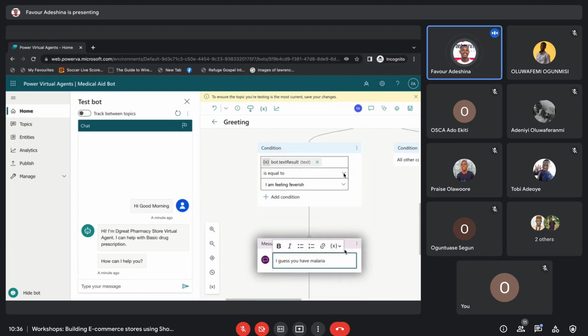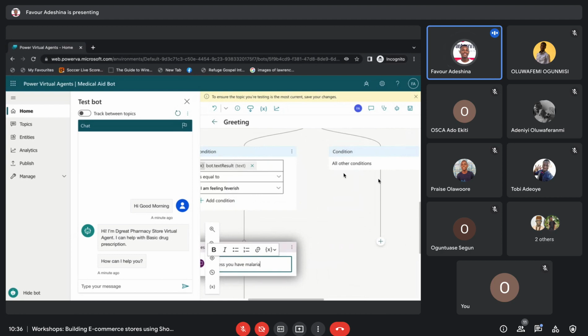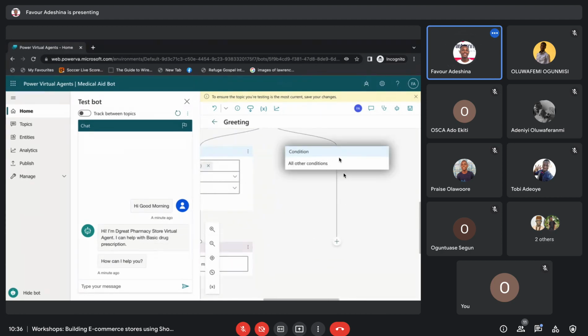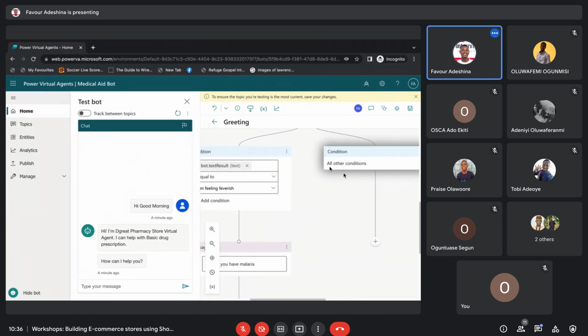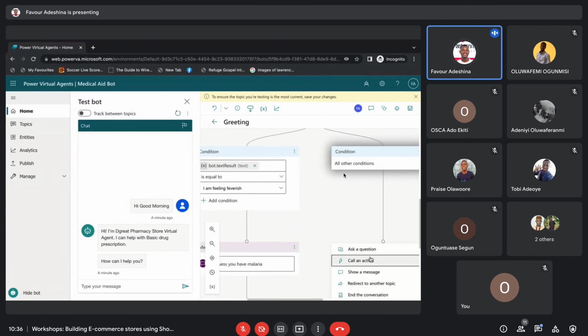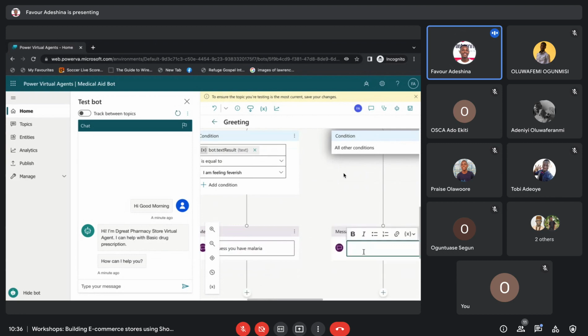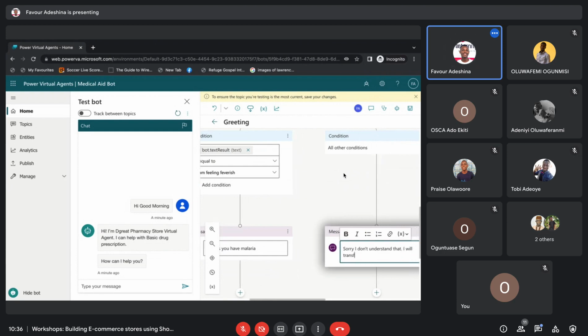Right, I've said that. So I'm going to add another condition, for all other conditions. In case the person says another thing, what should I say now? Let's say a person says another thing, I'll say, sorry, I don't understand that. I'll transfer you to an agent.